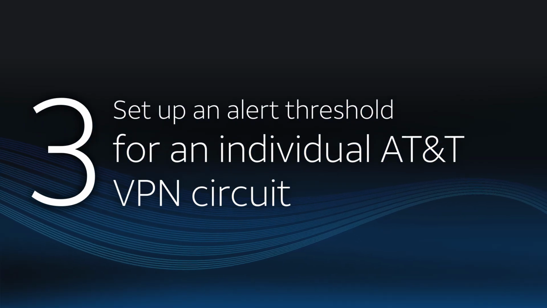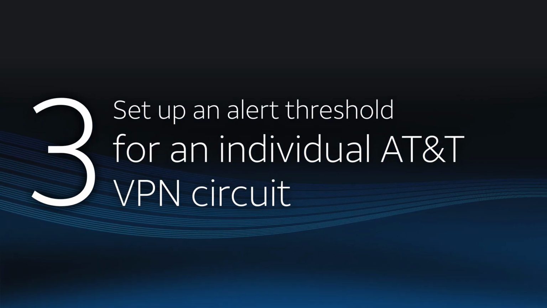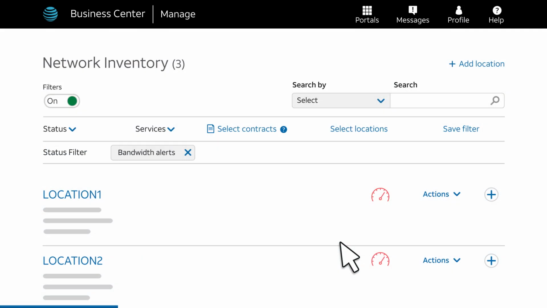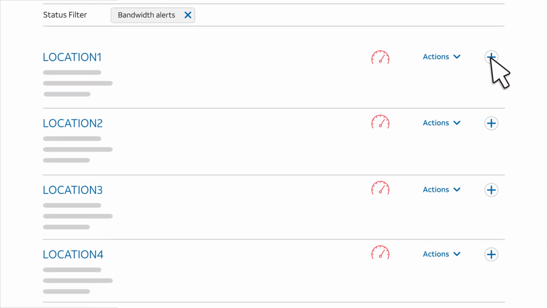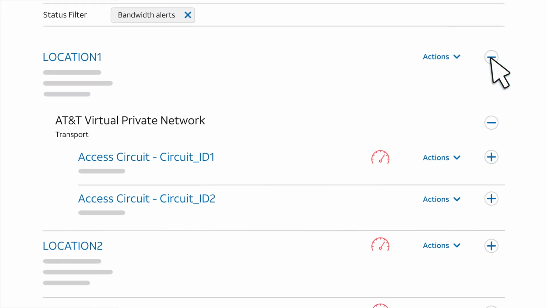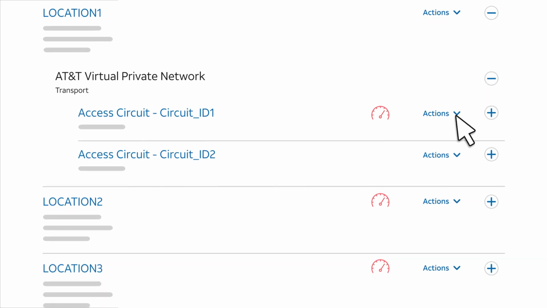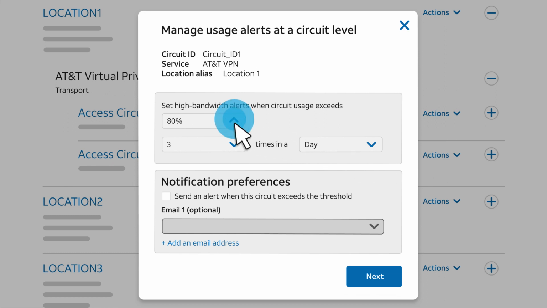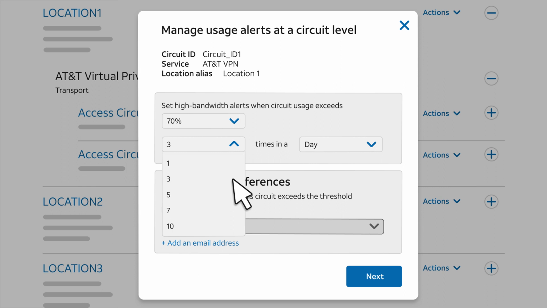Let's set up an alert threshold for an individual AT&T VPN circuit. We'll start on the network inventory page, looking at the circuit where we want to set up a unique alert threshold. Click the Actions arrow and select Manage Usage Alerts. This form is like the one we saw earlier, except it applies to just one circuit. Set up the alert threshold values.